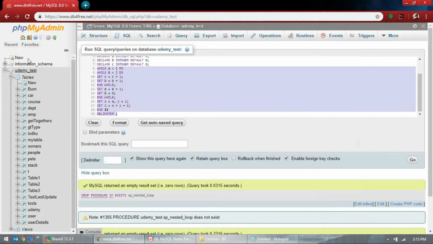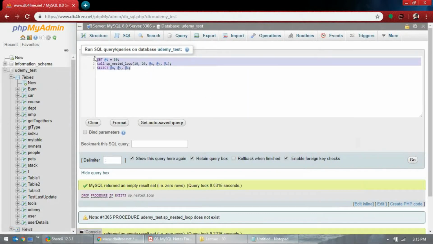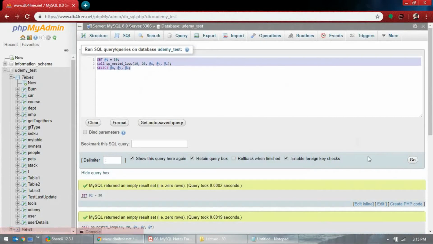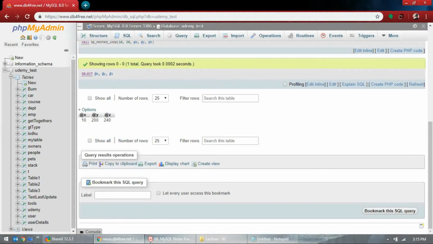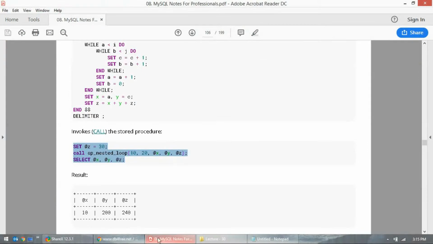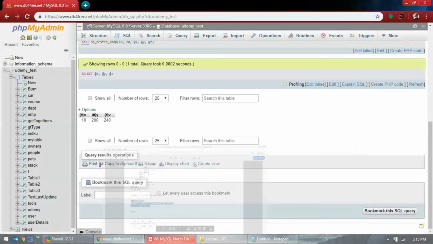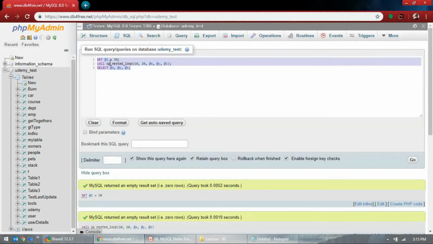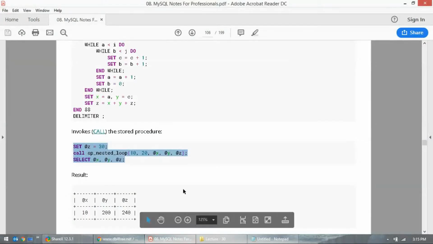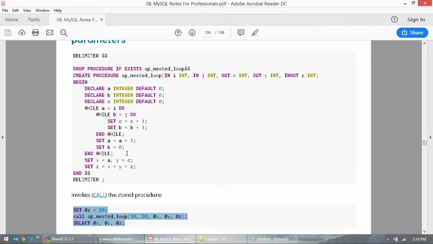This is a stored procedure, and we will just run this and see what the response is. So here we are putting 10, 20, 40. This at symbol means that you're using this stored procedure. That's how you run this stored procedure. This is just an example, I'm just giving an example.